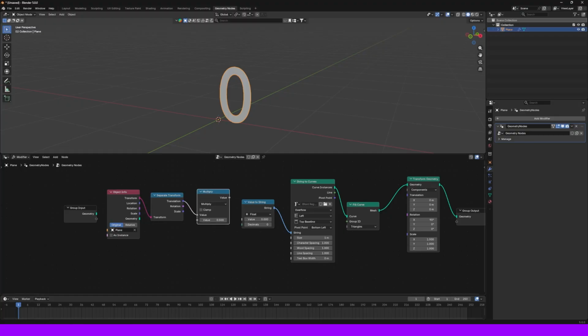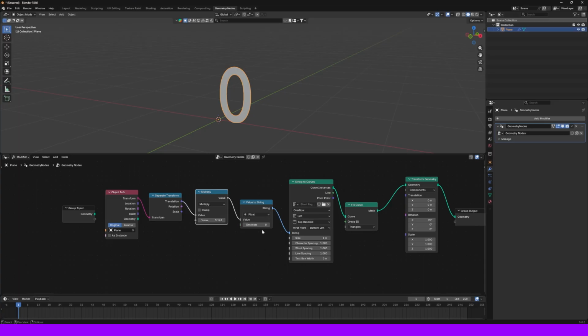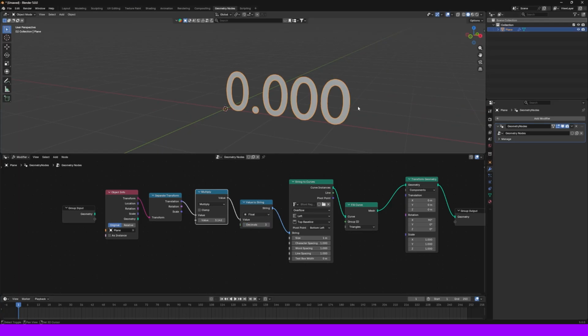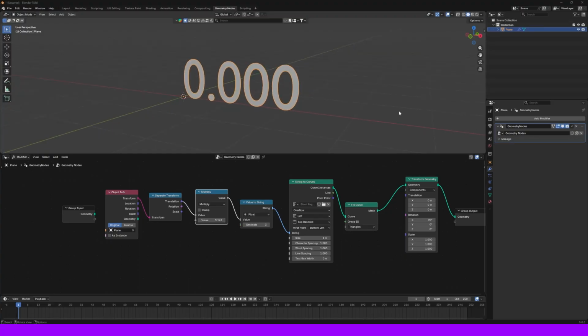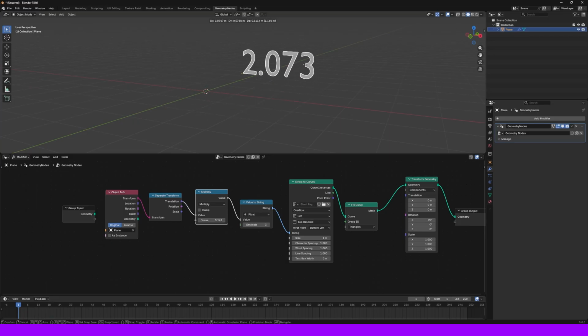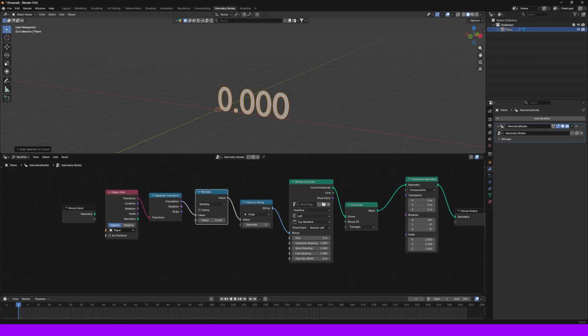For the second value, you can input anything. I'm going to use pi. Then input that multiply value into the value to string node and set the decimals to taste. You'll notice that the value is 0, but if you move your object around, the value will change based on the object's position.